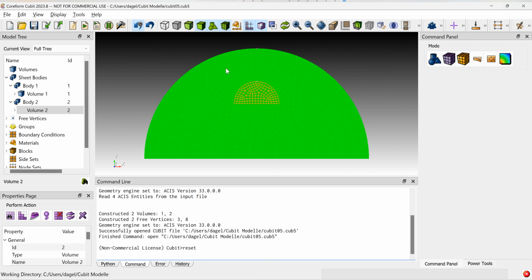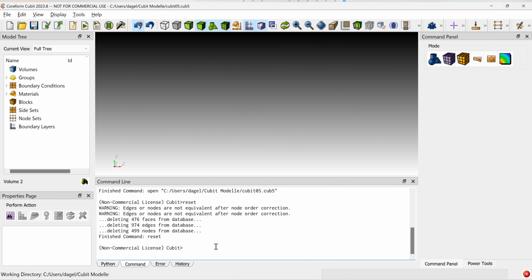In this video, I want to construct the following model with two domains and two different mesh sizes. But before I get to that, I want to give a short overview of Cubit itself.